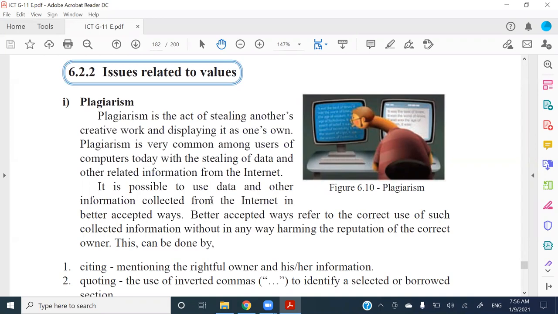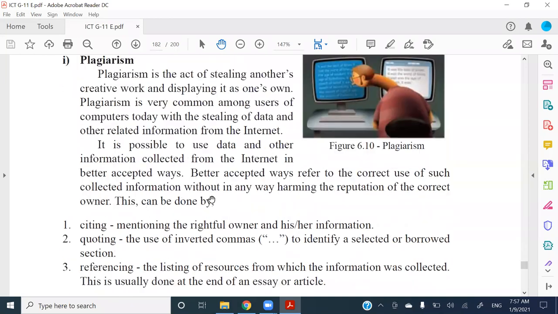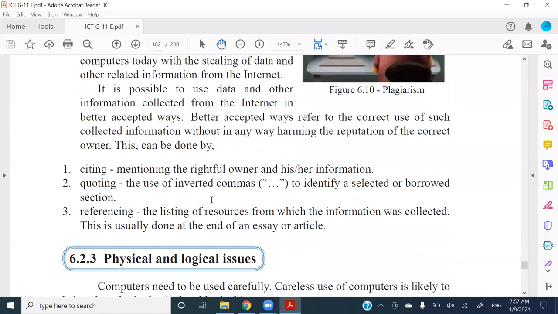Right, so it's better you state from which person or from which site you are referring these things. Then there won't be any ethical issues, because you can use others' content, but you have to specify this is not done by me, these contents are being taken from this particular website or from this particular person, right? So for that kind of thing we call citing.